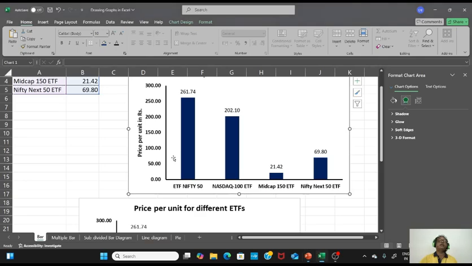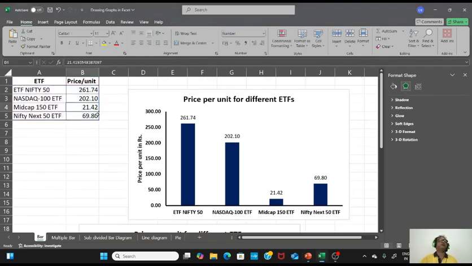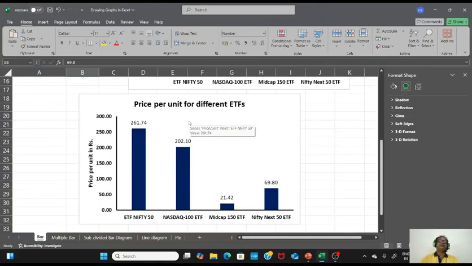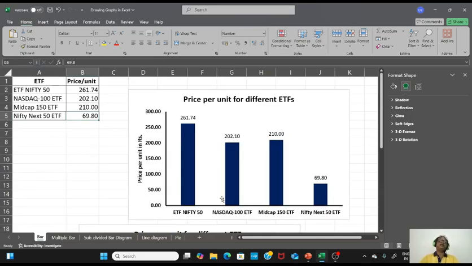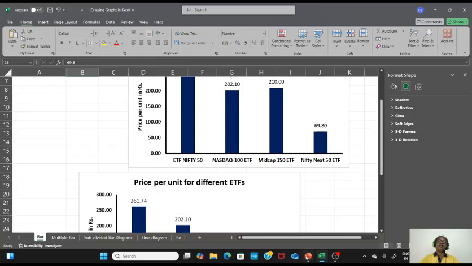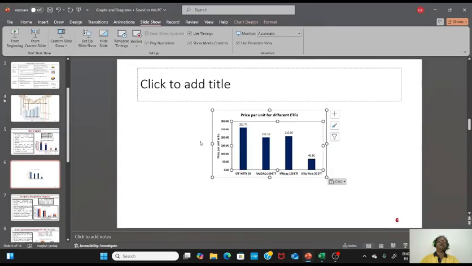Now you see one magic. Mid cap 21.42, suppose I make it 210. You see the changes. As soon as I press enter, this value also becomes 210, because this graph is connected to this table. But this change does not take place in the picture. The picture does not become 210 because I have saved this as a picture here, but I have saved this as a graph here. So the change in that file has made a change in this file. This is the PowerPoint where I have pasted it, but it is connected to the data set, so any change in the data set will make changes here.